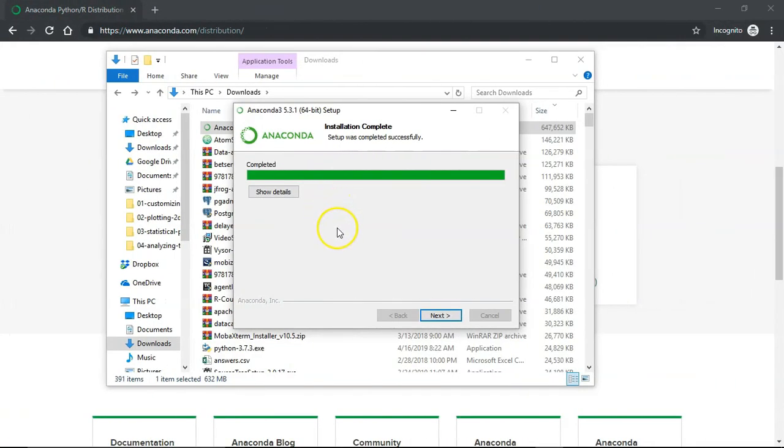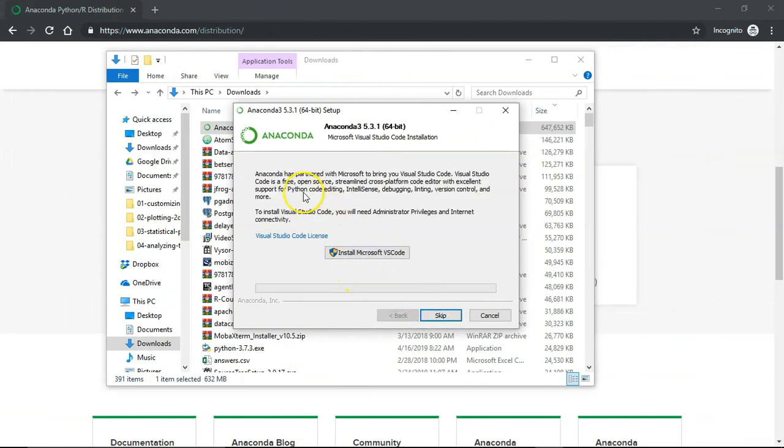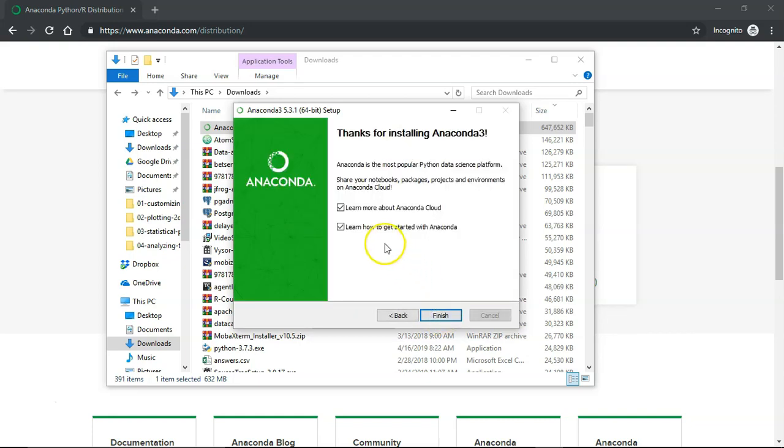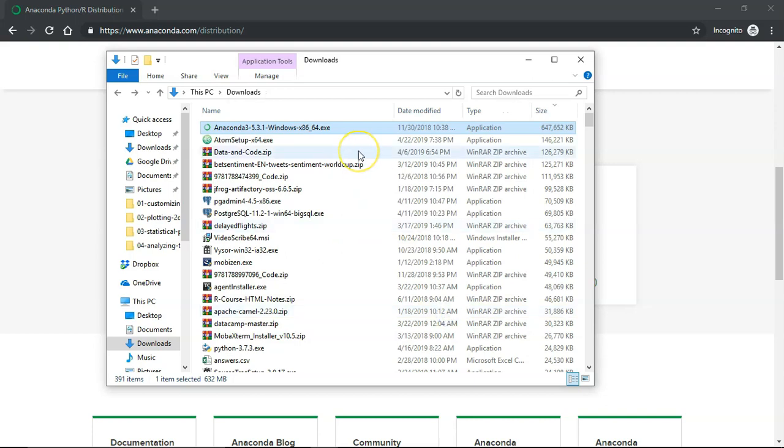Alright, so the installation is almost completed. Let me press next. It is asking me to install Microsoft VS Code, but it is not mandatory, so I'm skipping it. Let me unselect both options and press finish. Alright, so the Anaconda installation has been completed.